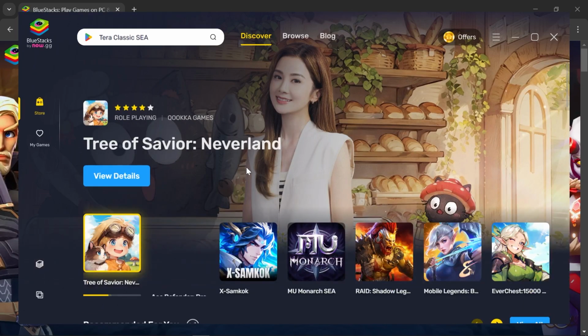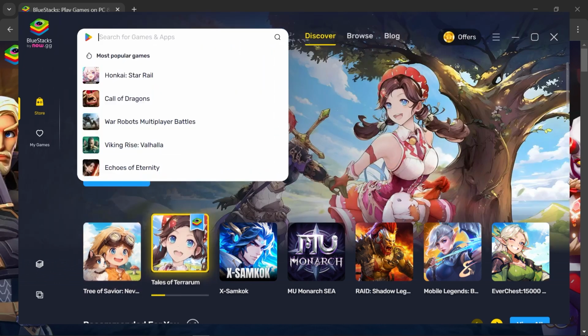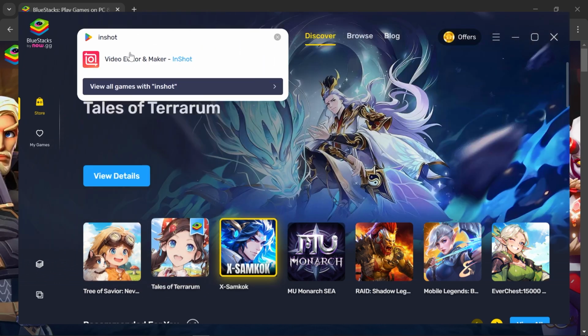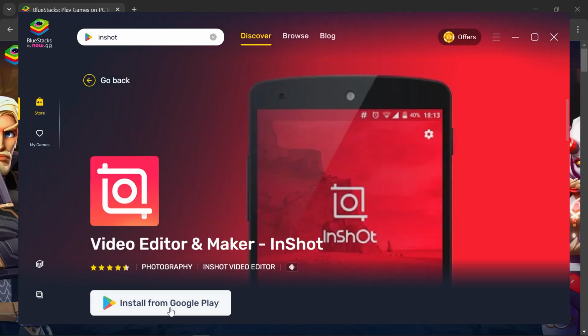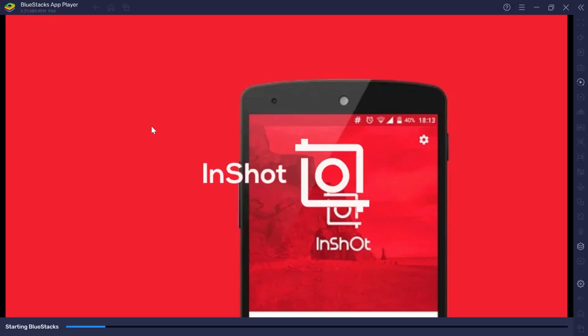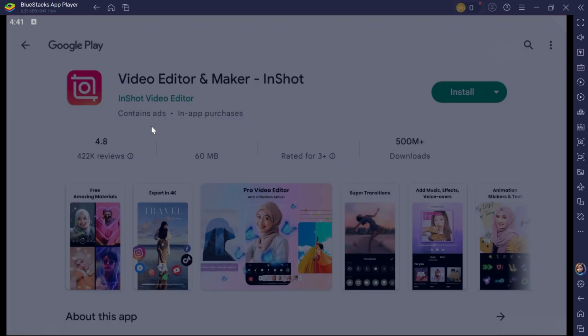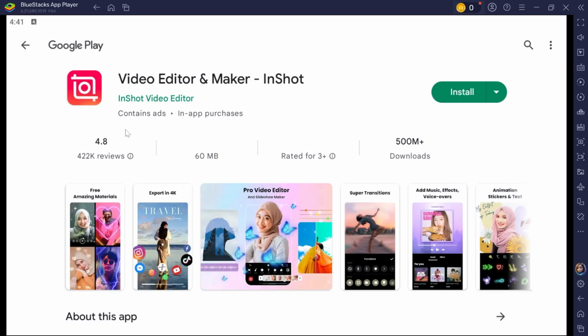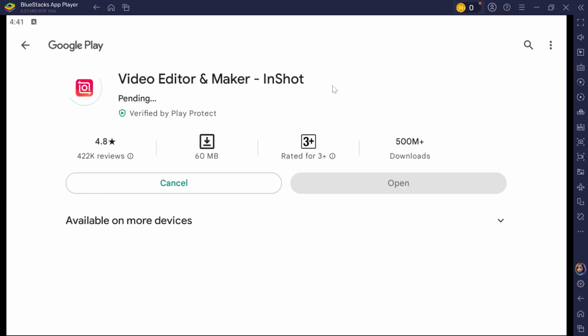And then we're just going to wait for this one to open. All right, once you're here, you can go ahead here at the top and just look for InShot. Click it, and then click install from Google Play, and then something is going to pop up, which is this one right here. Go ahead and make this full screen, and we're going to do things here. All right, so now that we are redirected here, just go ahead and click the install button right here.